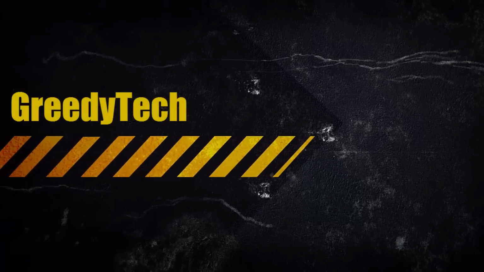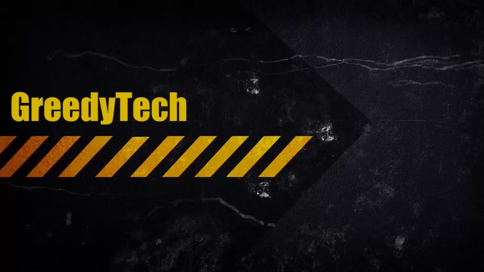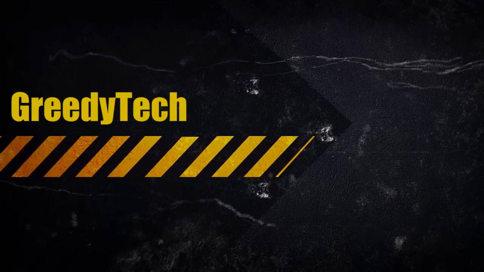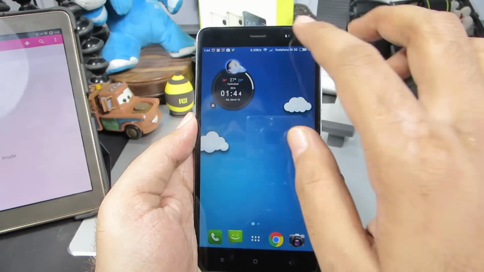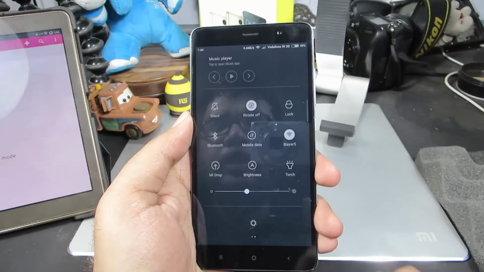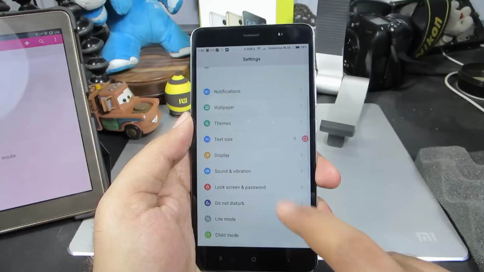In this video, I am going to show you how to reset your Redmi Note 3 or any device running MIUI 7. So guys, firstly you need to go to settings. So I'm just going to go to settings using the navigation bar. So now we are in settings.